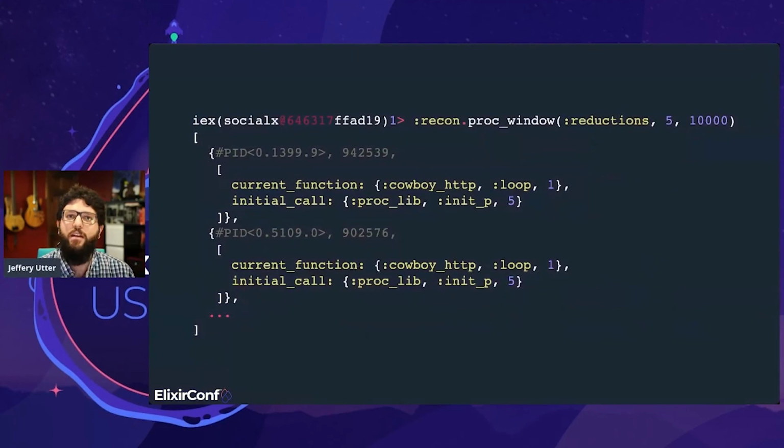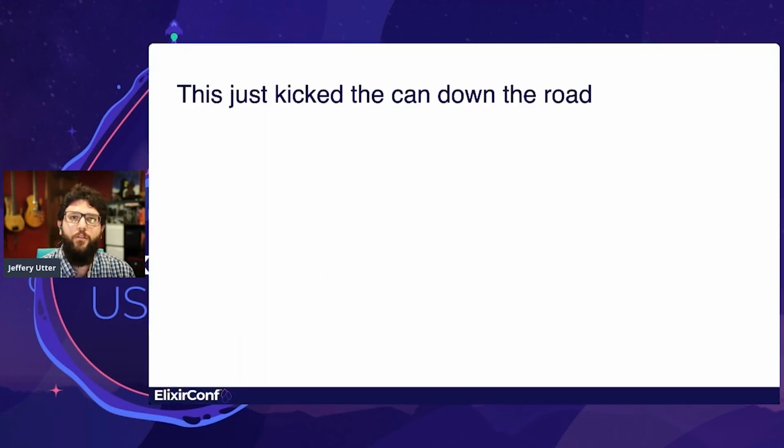After that, this looks much better. We run recon proc window for 10 seconds, and the highest reduction process is Cowboy, which is what it should be, right? This is a web server. We're handling web requests. That should be mostly what it's doing with its time. However, this just kind of kicked the can down the road. The problem doesn't happen as much. I think it's because the systems are just not as busy, but it still happens occasionally. So we didn't fix it.